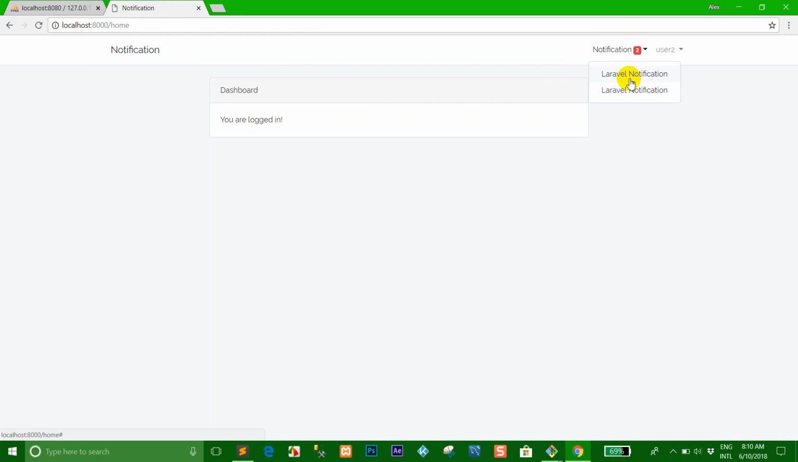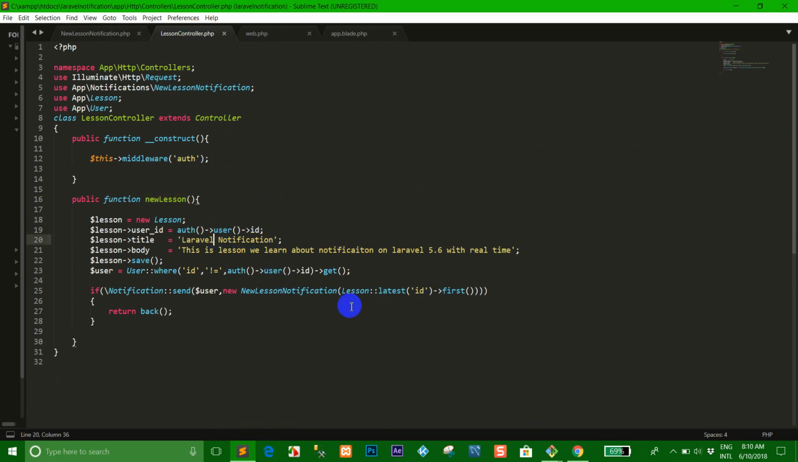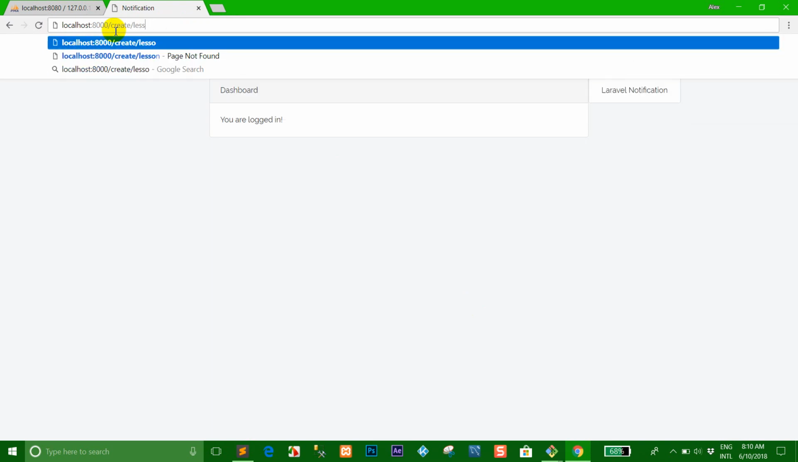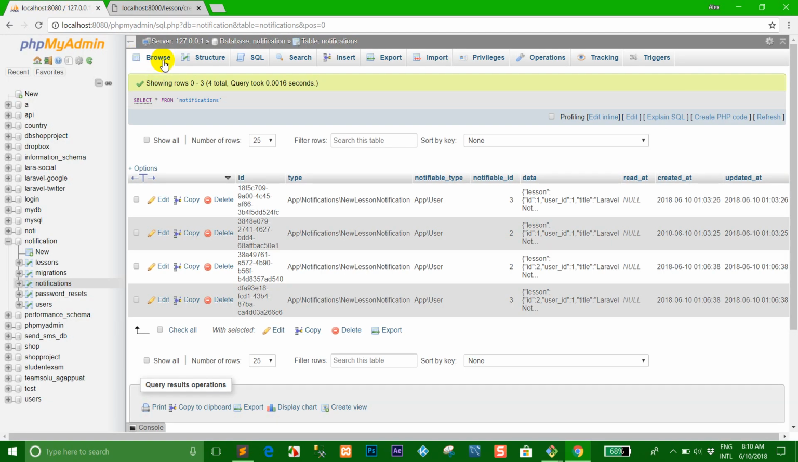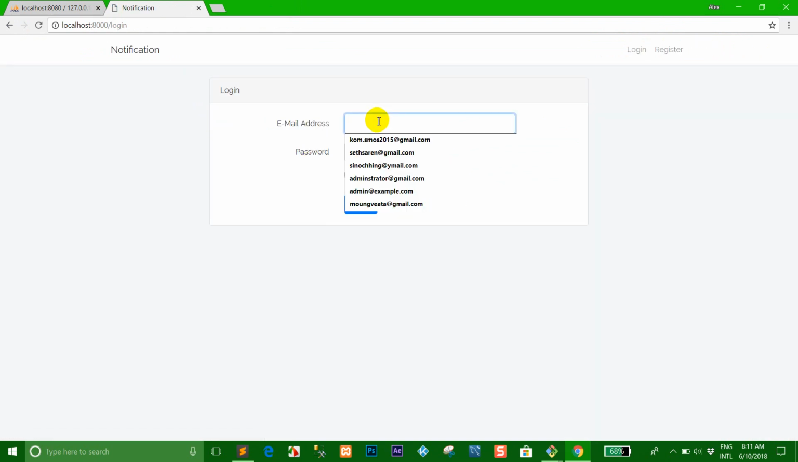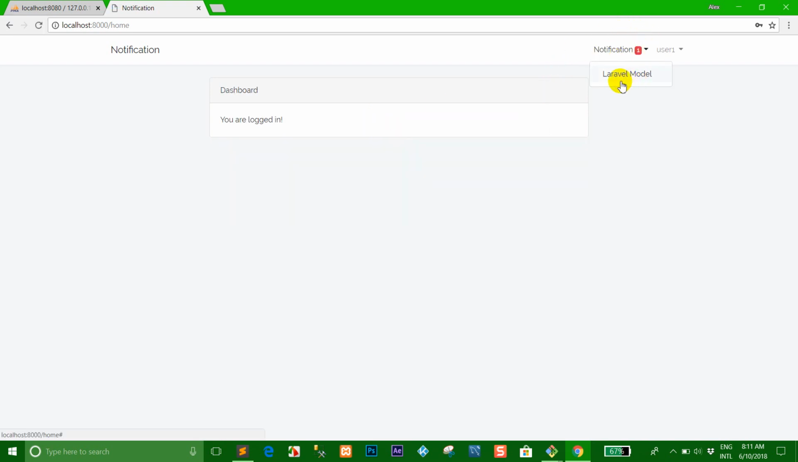As you can see the Laravel notification. For example, we go to create a Laravel model. Okay, now we refresh and create a lesson. I create. So when we go to the home page, user two has none, so we go to user one and log out, because this lesson was created by user 3 or user 2, so we go to user one and you can see the notification Laravel model.